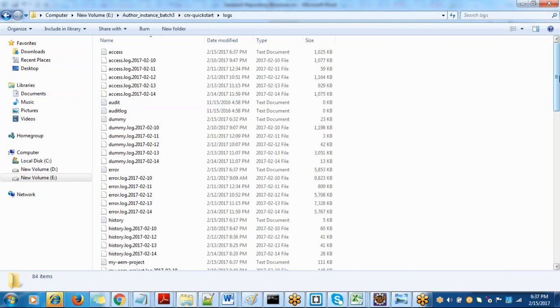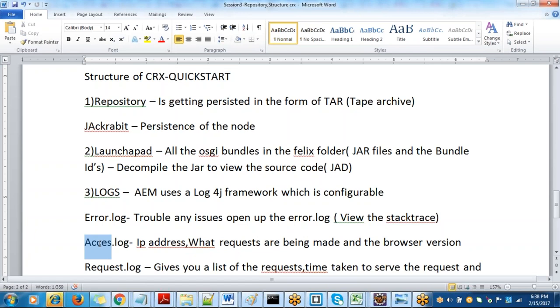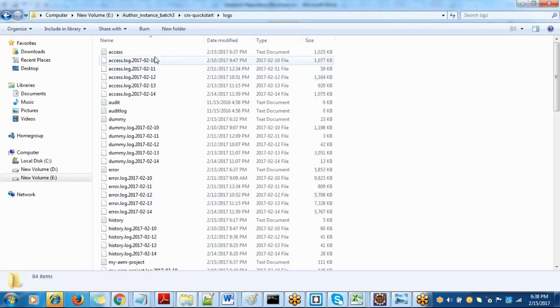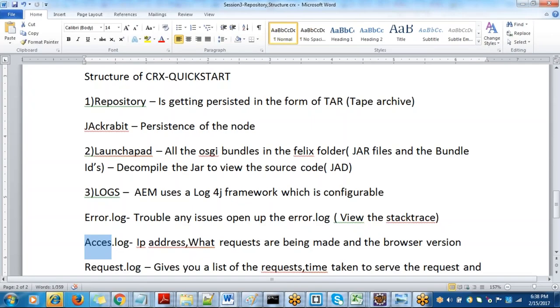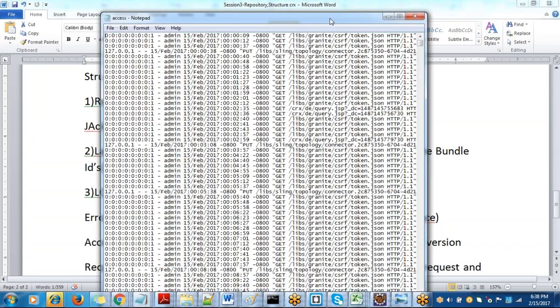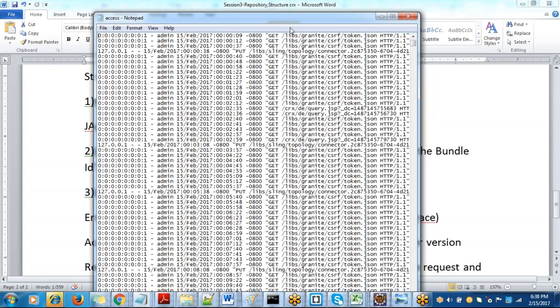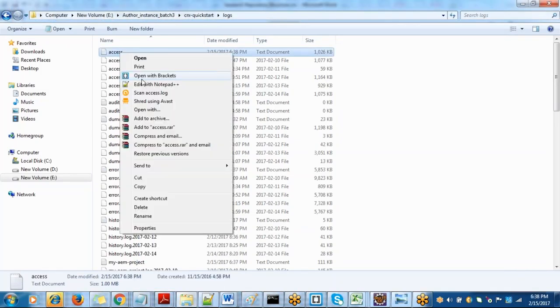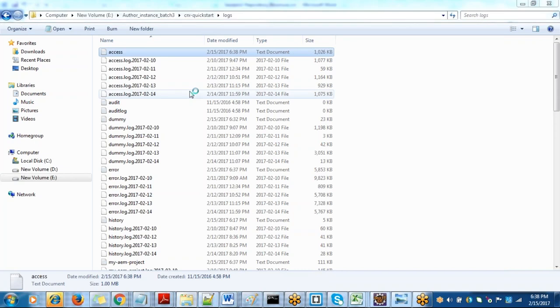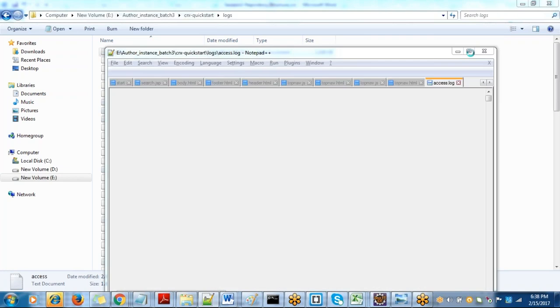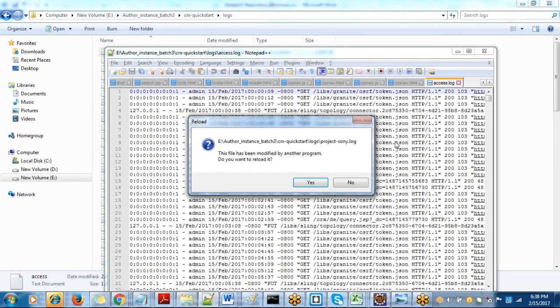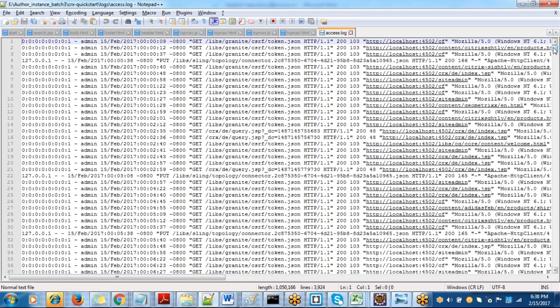Now, what are the different types of logs? The first one is called the access log. The access log gives you information about the IP addresses of the requests coming into your server and what the requests are. If you look at this log, this is the IP address of the requests that are coming in, and it tells you what all the URLs are.